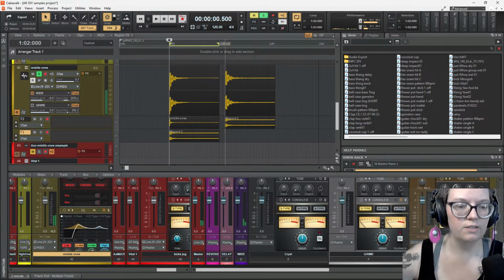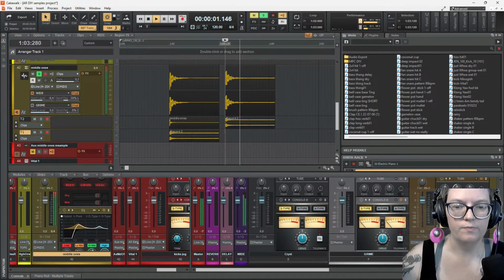Wider is free, even in the new version? That's awesome. Yay! Yeah, Wider is great.